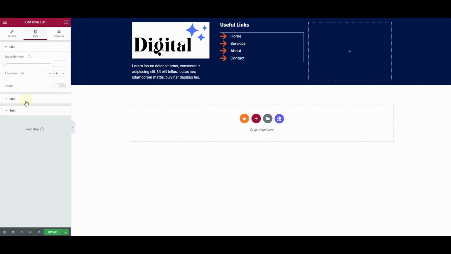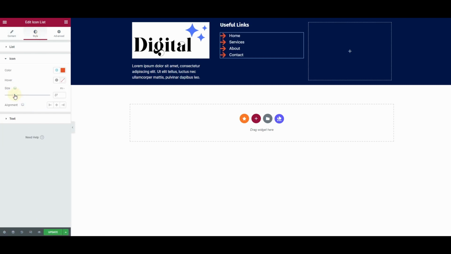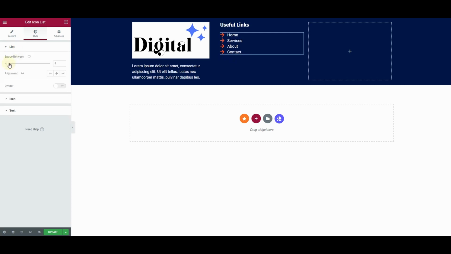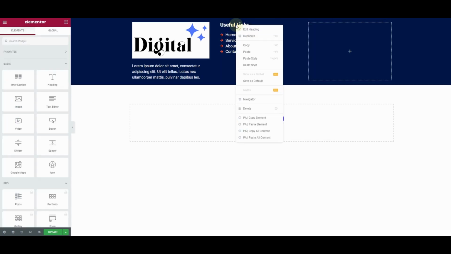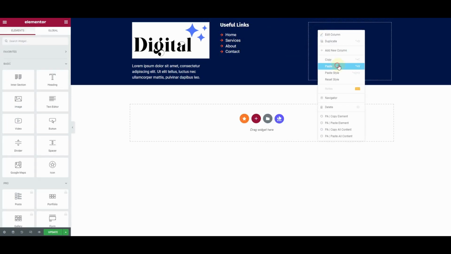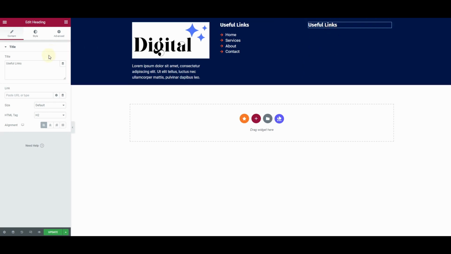Then I'll go to the style tab and I want to reduce the size of these icons, and in the list I want to have some space between these list items. I want to reduce the icon size a bit more, just like this. Then in the third column that we have created, I want to have some contact information. So I'll name it contact info.